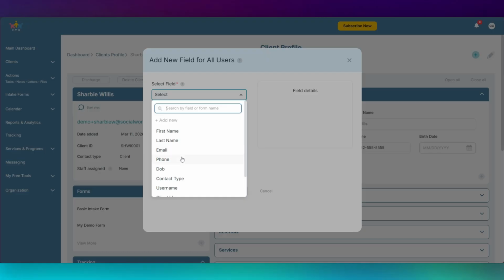First, you'll see fields that already exist. It's a good best practice before creating a new field to see if someone else in your account has already created that field. For example, you wouldn't want to go add new and then add city again because city is already an existing field.